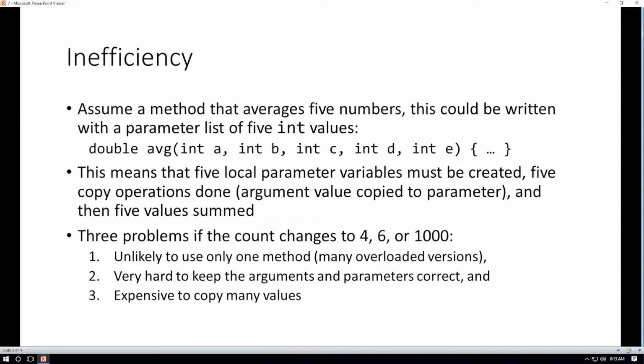And inside the method, we will have some code that takes each of these parameters and sums them together, after which we get the average. But there are 3 problems when we approach programming in this way. These problems are based on the idea of what if our original problem changes its size? Perhaps we only need to average 4 or maybe 6 values, one different than what we have here with 5.